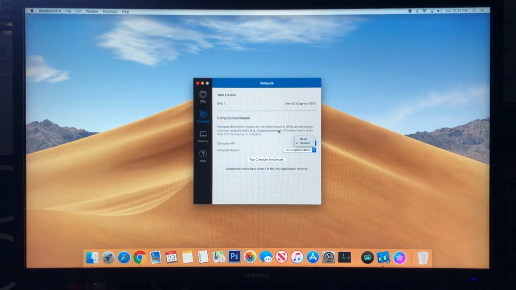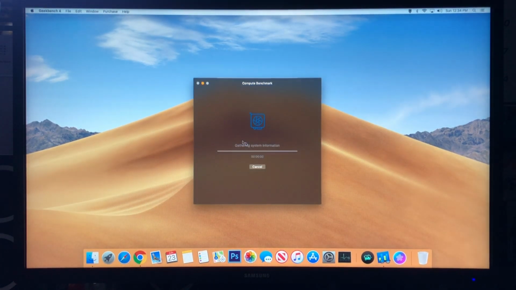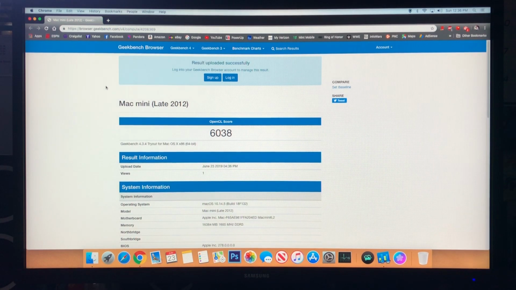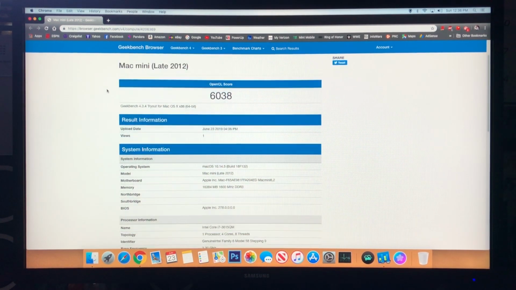Now, I can't afford to do the metal test because I'm a punk, so we'll go ahead and just do the OpenCL. This test is coming up on 2 minutes. And there is the OpenCL score.